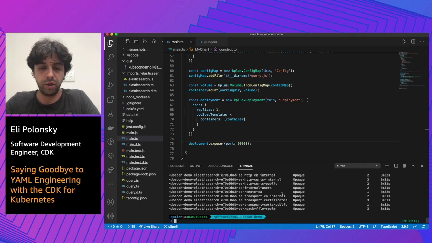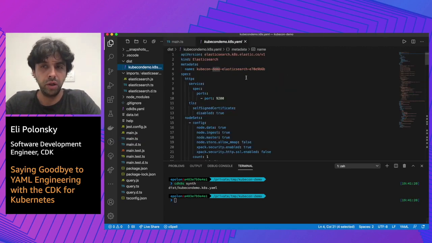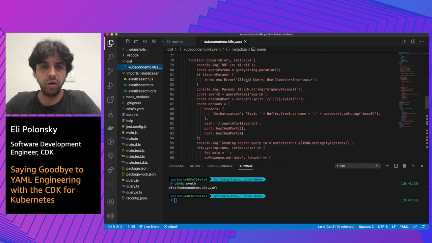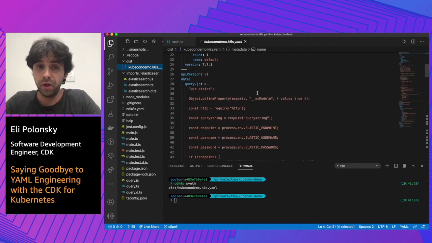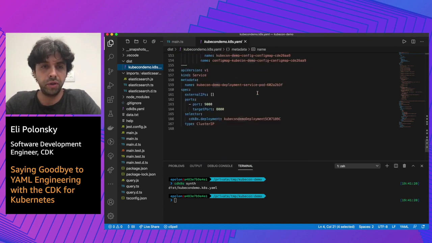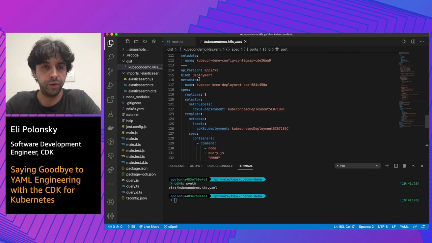So let's generate the manifest and see where we're at. So cdk8s synth. Let's take a look. All right, so we can see the manifest is much bigger now, obviously also because of this inline application code here. But we can also see that there is the service here, right? And the deployment here, which is great.